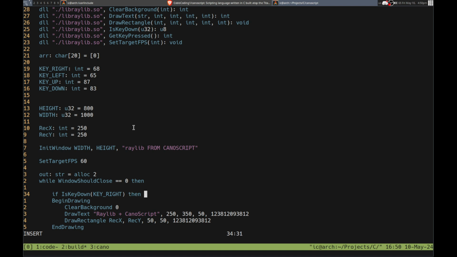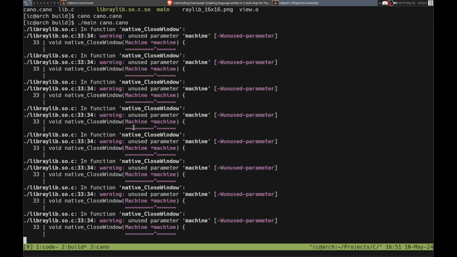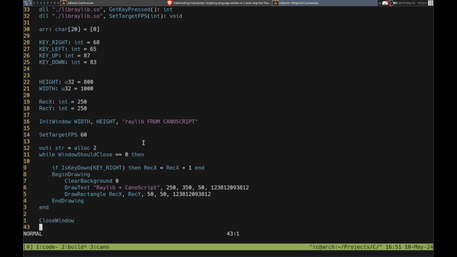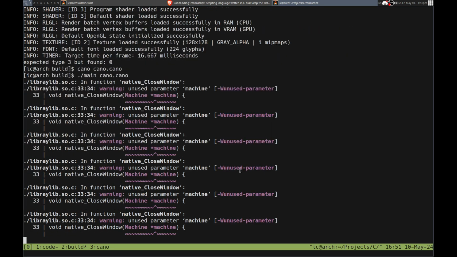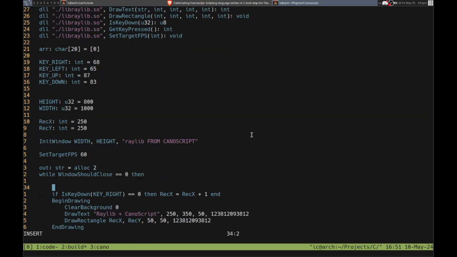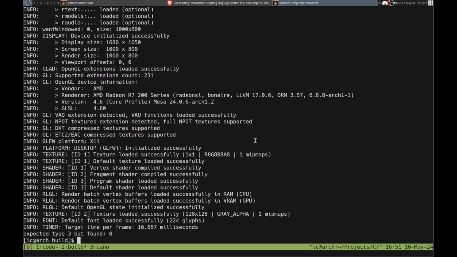Then we just draw the rectangle. So rec x is rec x plus 1, and it says it expected a type but found 0. Okay. So we need, yeah. See, this is where it gets really annoying because we can't just check it like that. We need to actually create a U8. So let's do comparison U8 equals 0. Compare it to comparison. Right. If we had a way to cast, we could also do that a bit nicer.